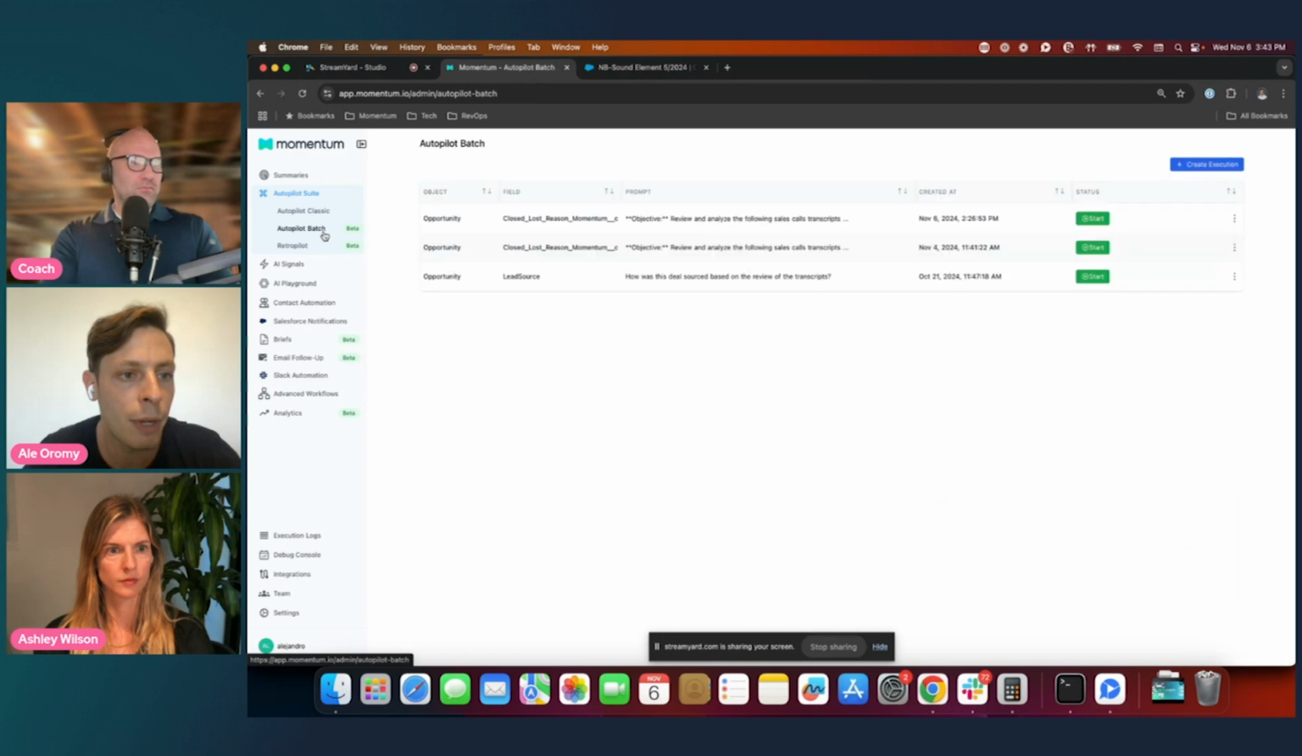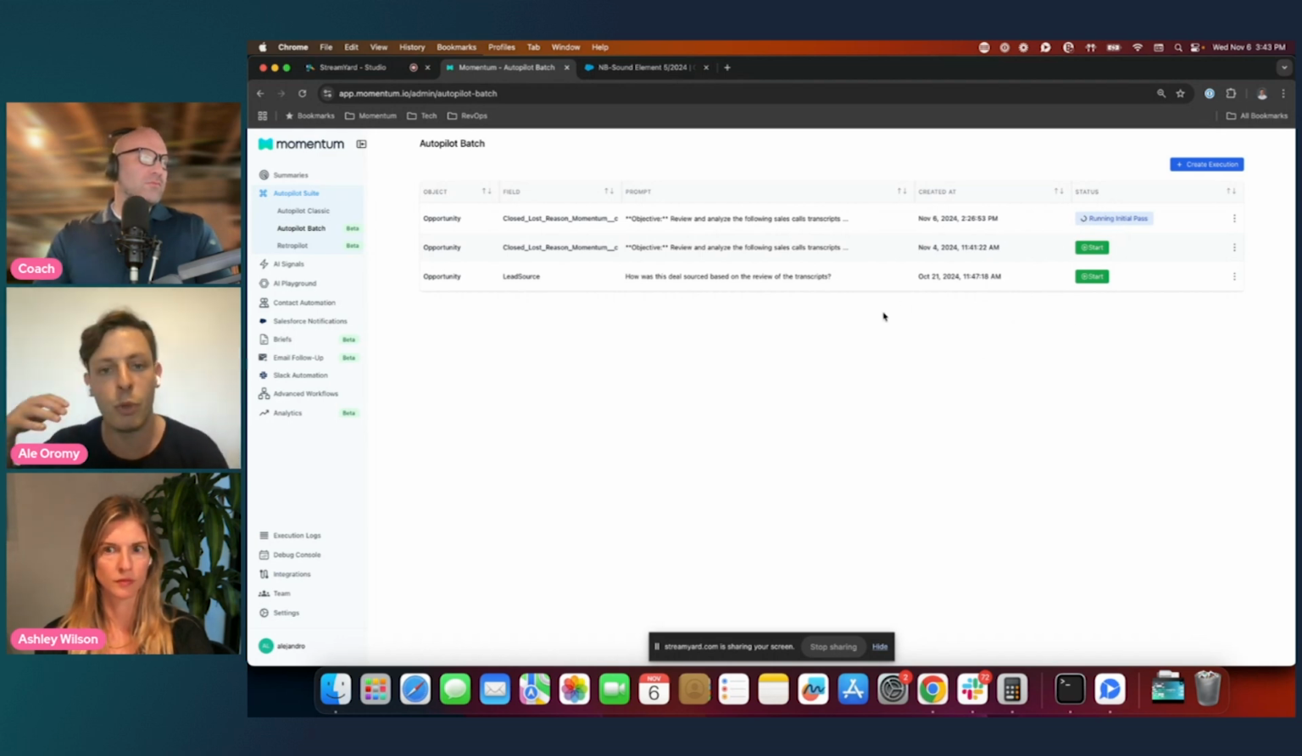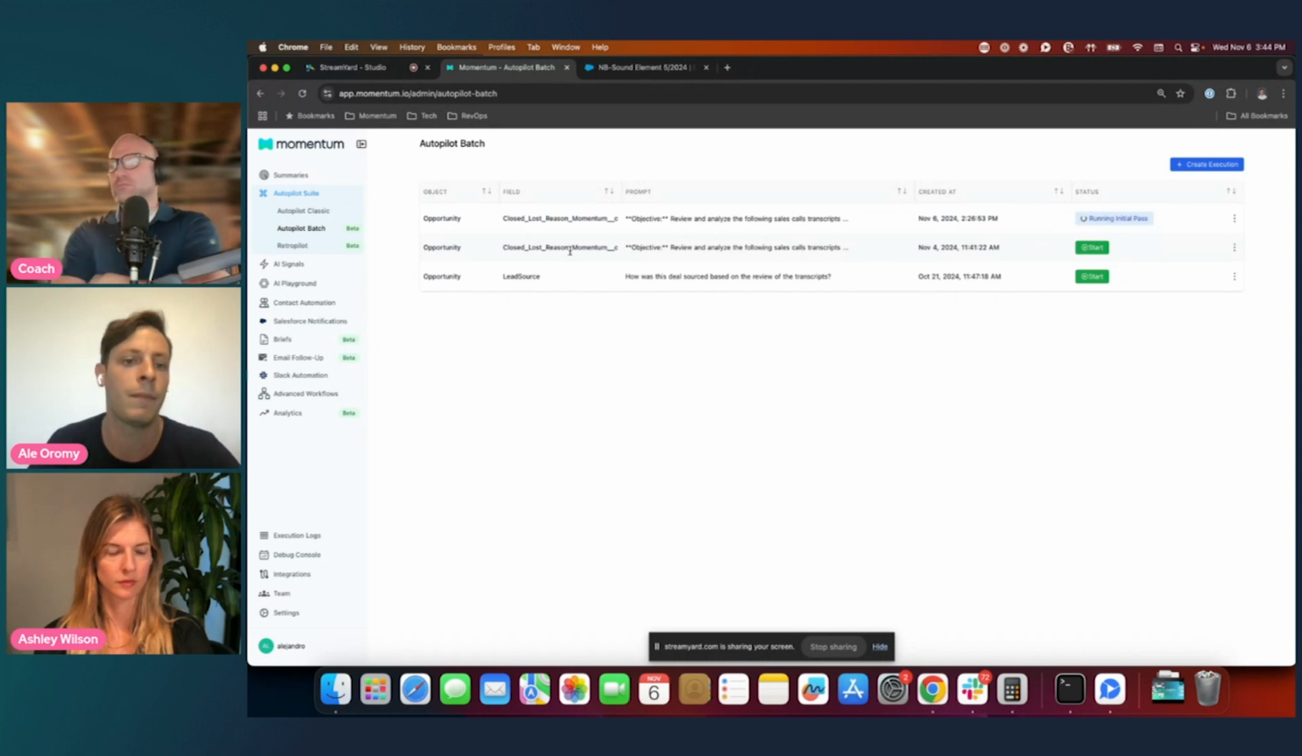As you can see, if I go back to batch, this hasn't started. I'm going to hit start now. And now it's running the initial pass. Basically, it'll be reviewing all calls in the backend, and once it has the information, it'll present it here, or if it was configured to automatic write, it'll be pushing the information to Salesforce. But as you can see, this is ad hoc, on demand, when we need to trigger a batch execution.